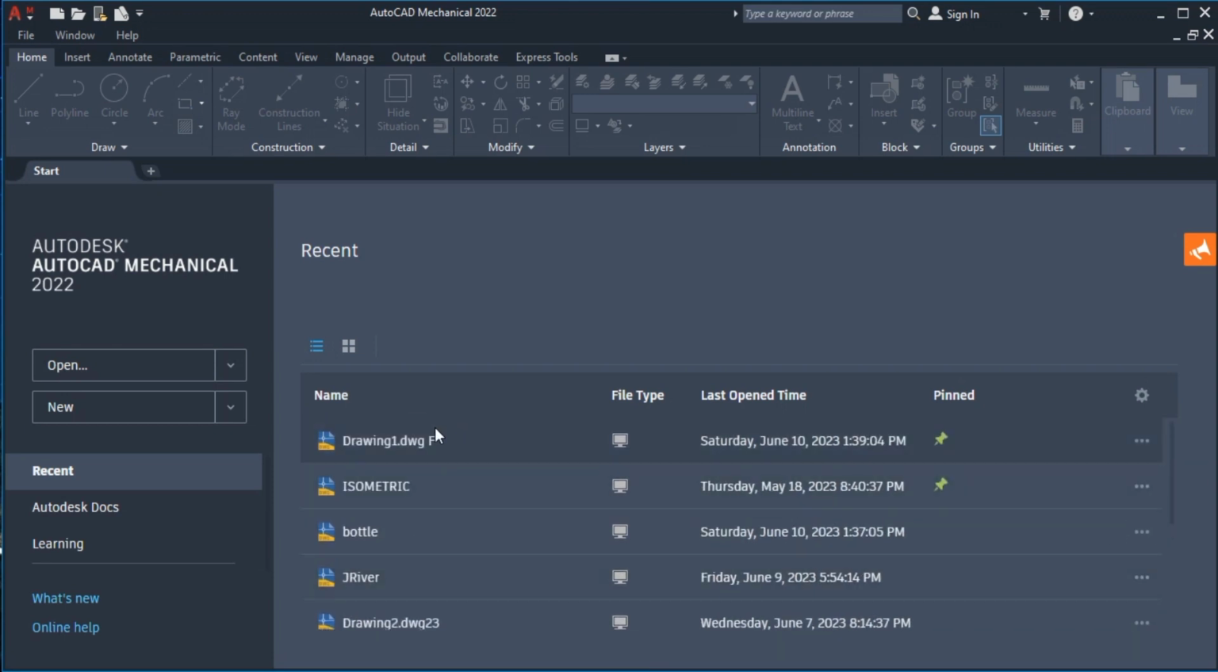That means that any drawing that you have pinned will stay at the top and cannot be replaced, even if you open other drawings. Let's say I happen to open this bottle drawing, it will remain at this position. And if I open this drawing too, it will come here as the most recent, but it will not affect these two that I have pinned. But if I unpin, then the isometric will go back, and the drawing that you opened most recently will be the one at the top.